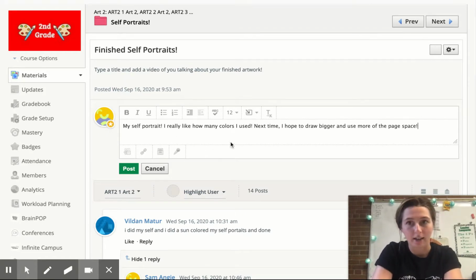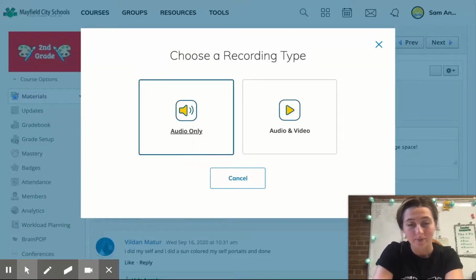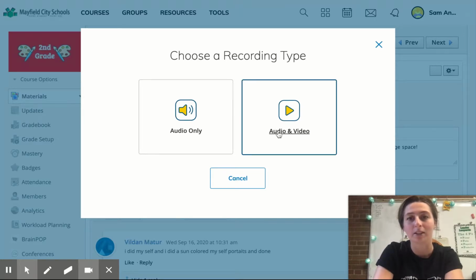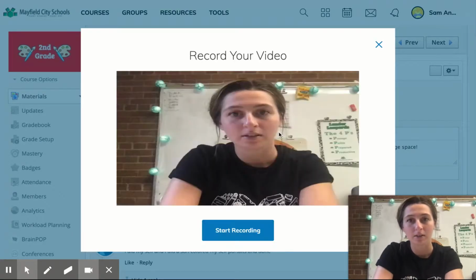The next step, and this is important, guys, if you don't write this, you're not going to be able to attach an audio or video recording. I'm going to click on that. You'll see two of these. You want to click audio and video. This means that you'll only be able to talk, but I really want to see the art that you made. So you're going to click on this one.